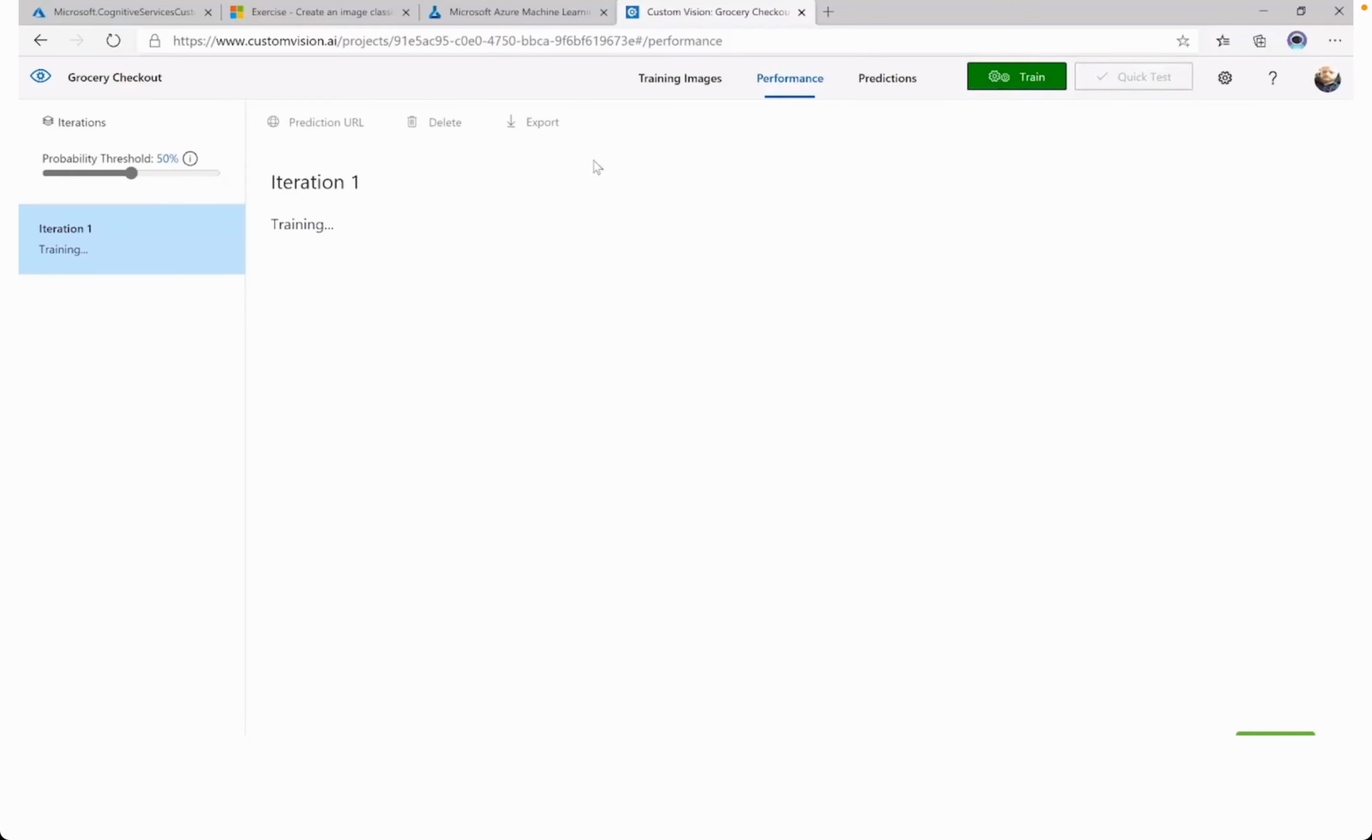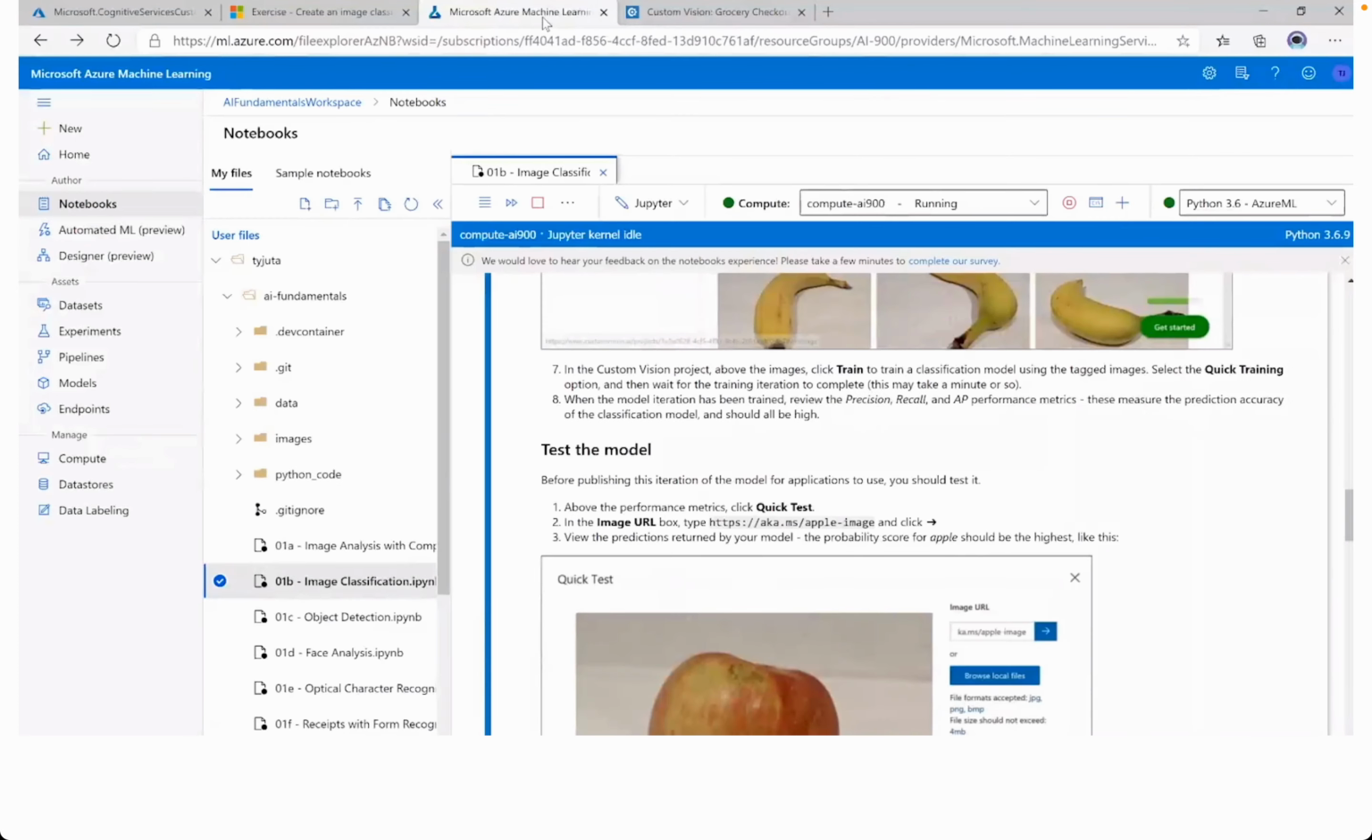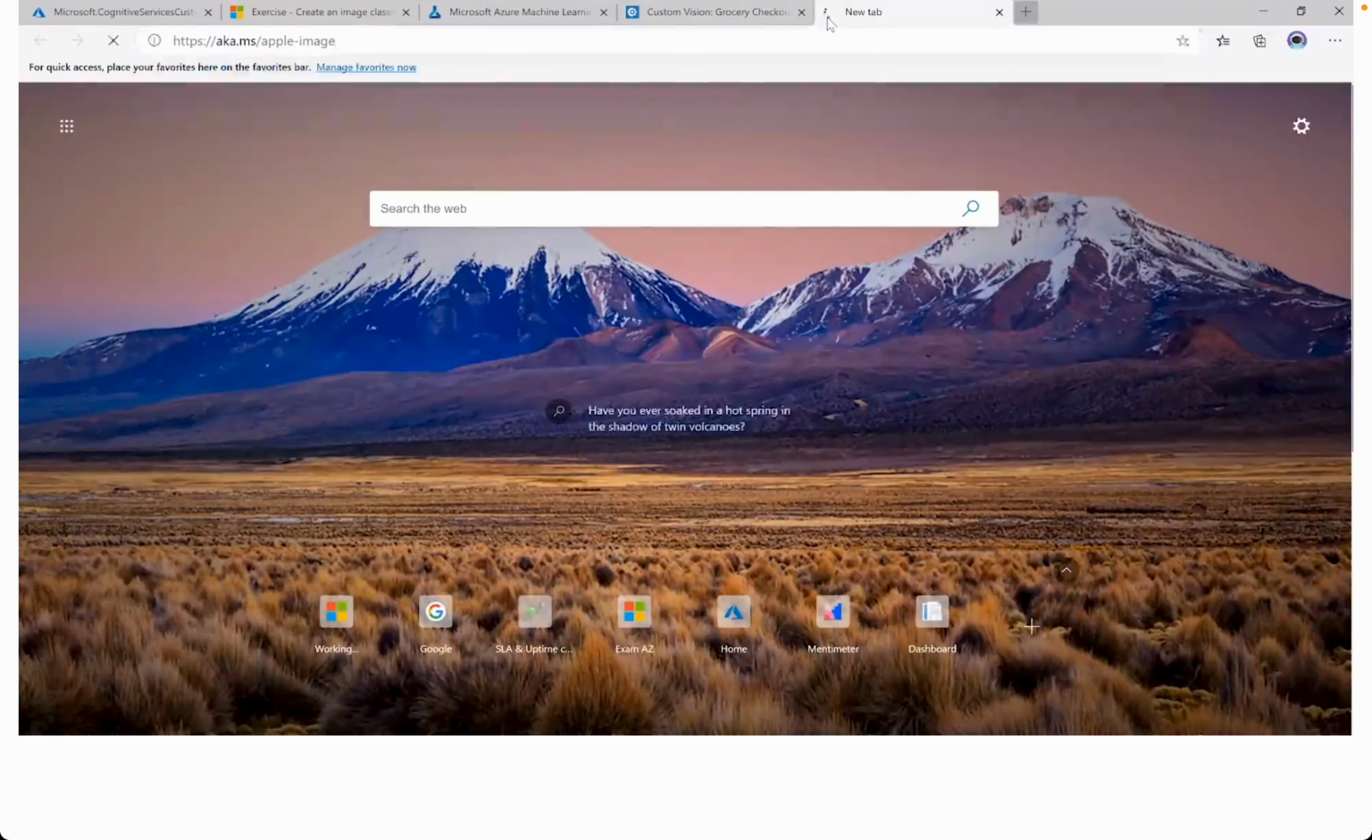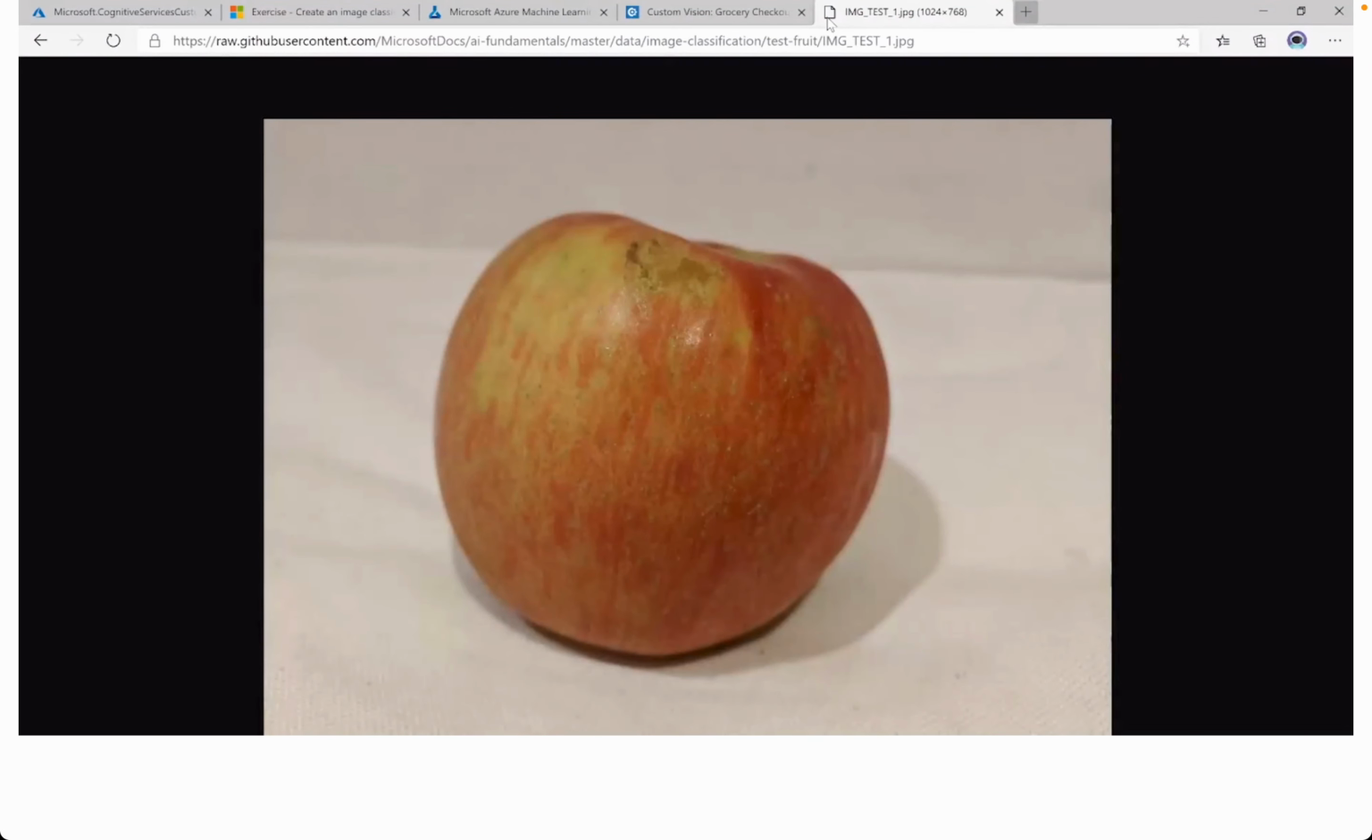Meanwhile, it will not take a long time, but meanwhile I can show you that we're going to test this through this link, https://aka.ms/appleimage. Now, just to show you this shortly, let me open this link up and paste it in here. And this is the image that we're going to use to test the algorithm. It is a picture of an apple.